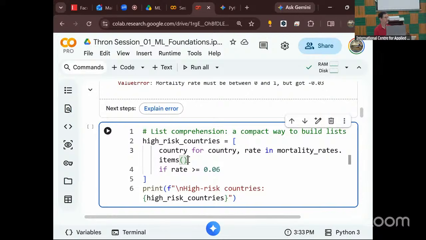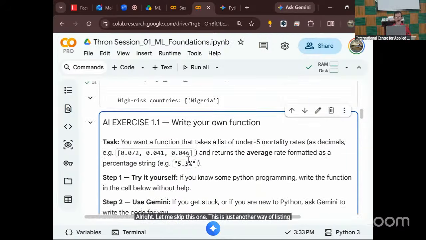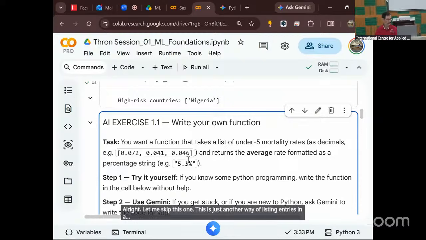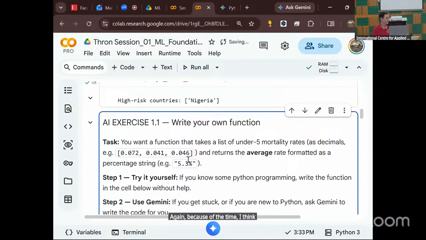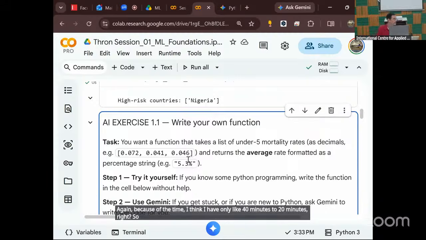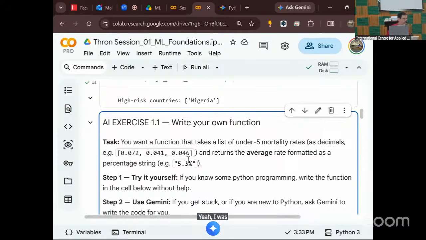All right. Let me skip this one. This is just another way of listing entries. So here's an exercise. Again, because of the time, I think I have only like 40 minutes, 20 minutes, right? So, yeah, I only have, sorry, 10 minutes? Okay, 5 minutes then. Okay, all right. So if it's just 5 minutes, let me go very quickly.